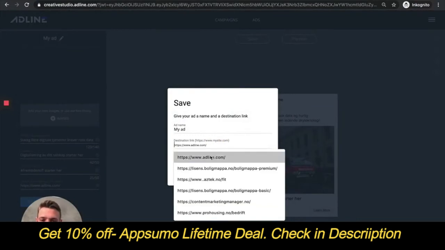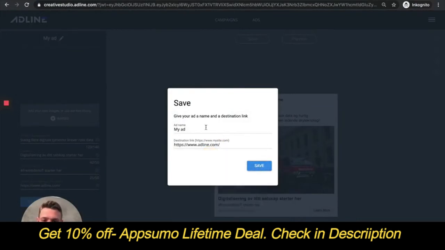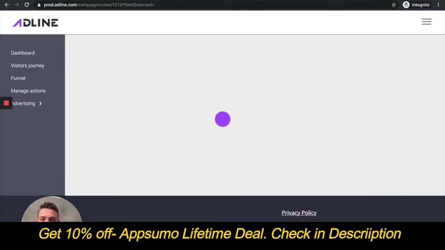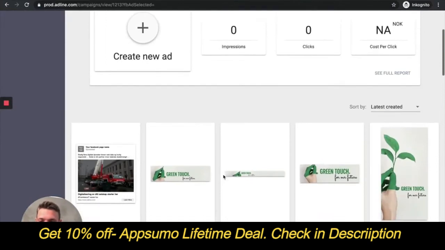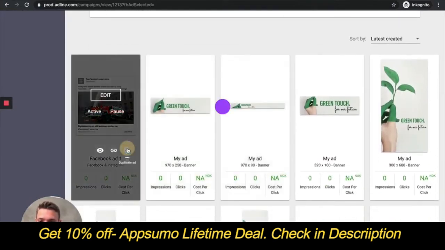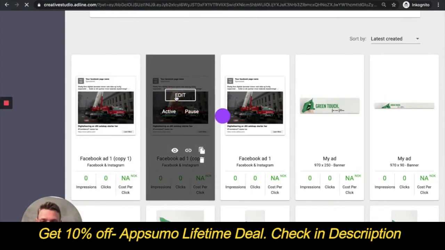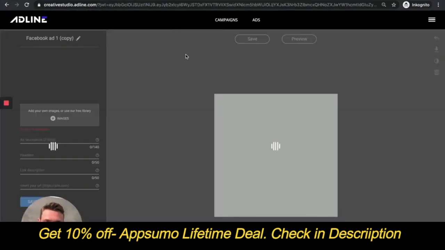Here, add the destination, and then let's just call it Facebook ads 1. So now we got a Facebook ad, and now we can, for example, duplicate the ad 3 times and then just make some adjustments. Maybe we want to try a different image to see if that image works better than the other one.